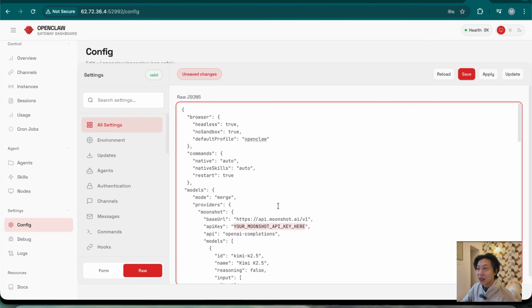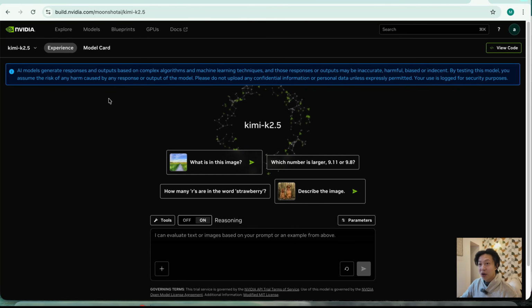So where can you get the Kimi 2.5 API key? Where you want to go is build.nvidia.com/moonshotai/kimi-k2.5. I'm going to link this down below so you don't have to type it in. Essentially, once you go to that page, you will see a UI interface where you can chat with it the same way you would chat with Claude or ChatGPT. But here, what we want to do is go to the top right-hand corner and click on View Code.